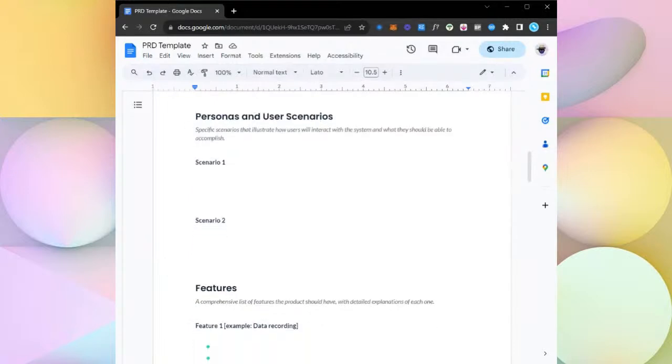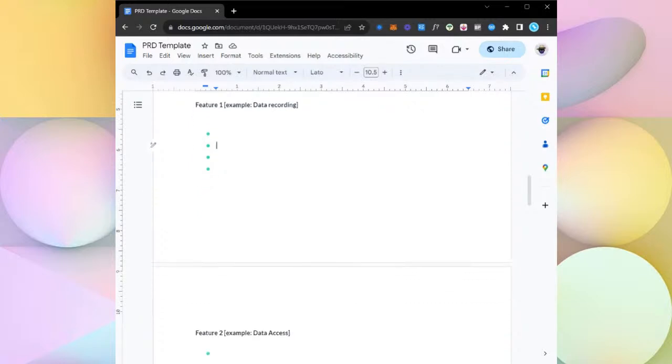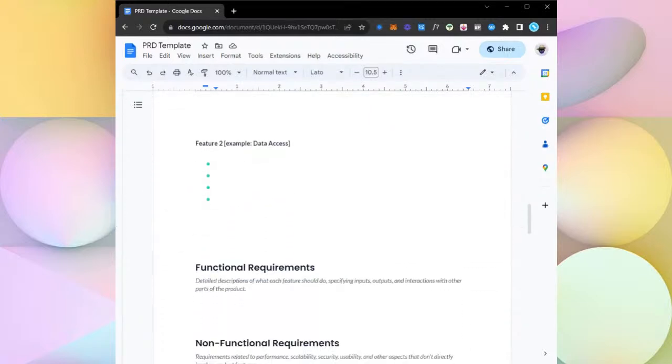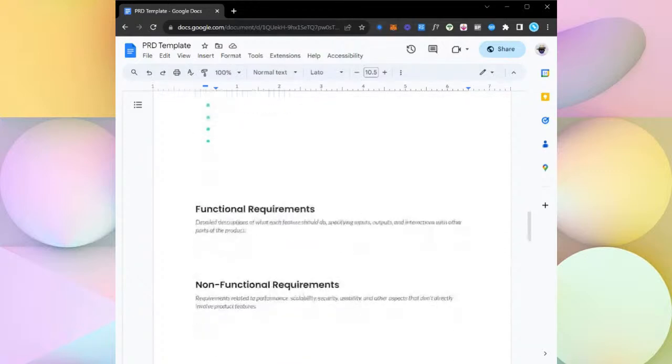After that we have the features, where you list down the features. For each feature you can have a paragraph just below describing what the feature is. Then you have bullet points of the intricate details of the feature: the feature is this, it is supposed to do this, and the function of the feature, and all that. Same thing if there are multiple features, of course there would be multiple features, so you do that as well.